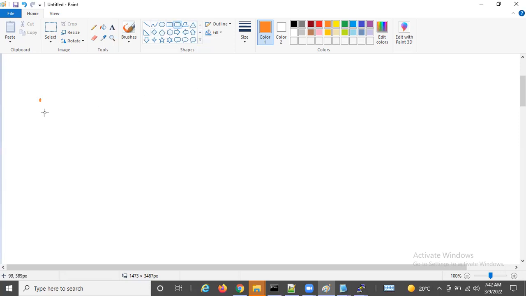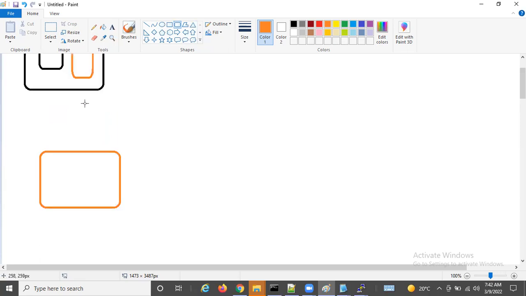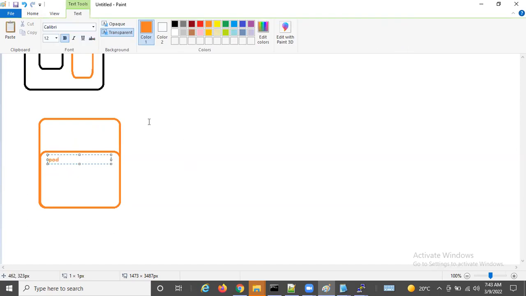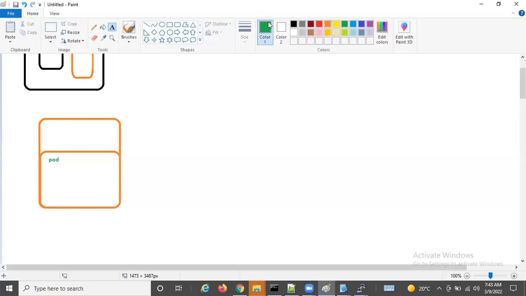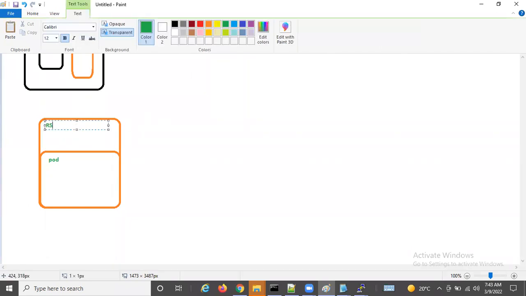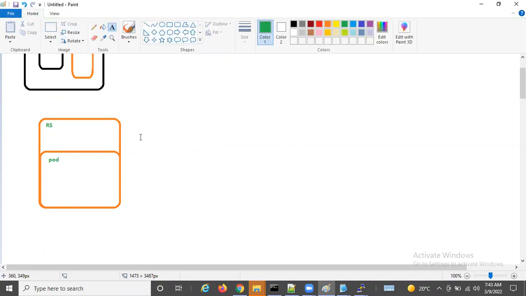Now you have a pod, and this pod can be part of the replica set. Right? So as of now, you know this. This is a pod, and you are seeing this one as a replica set. What is the purpose? It is going to maintain the high availability. So as of now, this is good.